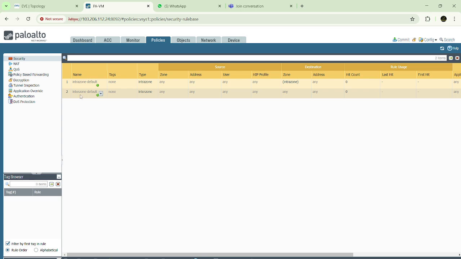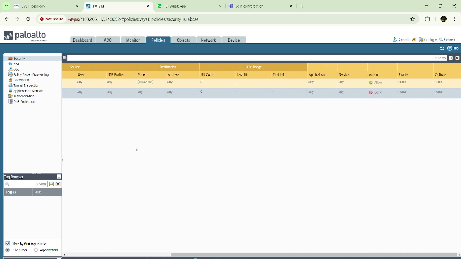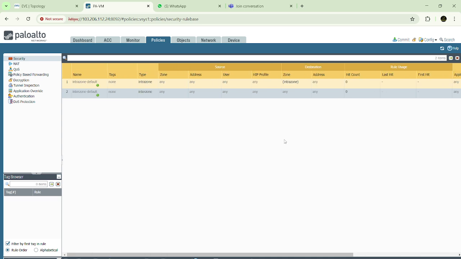Interzone means from one zone to another zone. If you want to forward traffic from one zone to another, the firewall will block it with this interzone default policy. By default the action is deny. So if you want to send traffic from one zone to another zone, we need to create security policies.